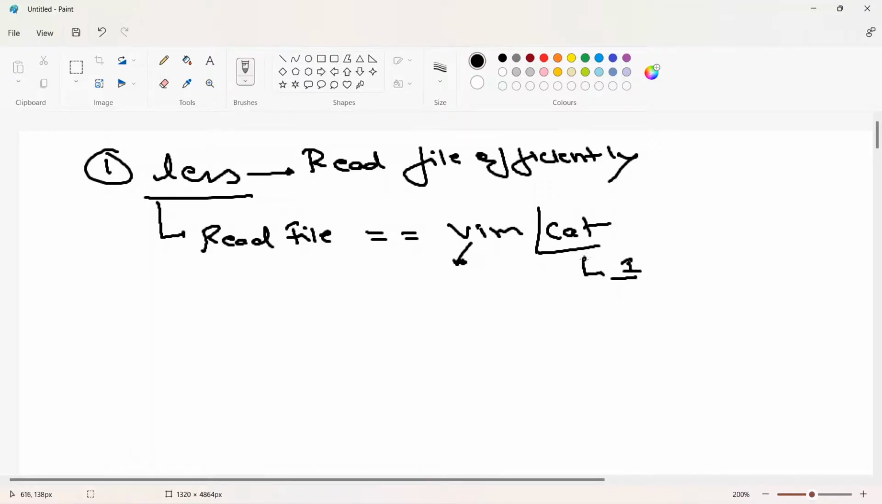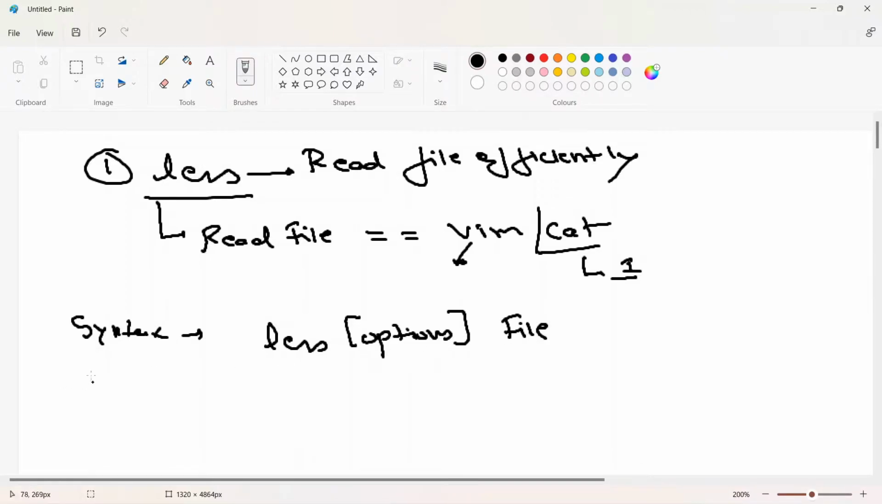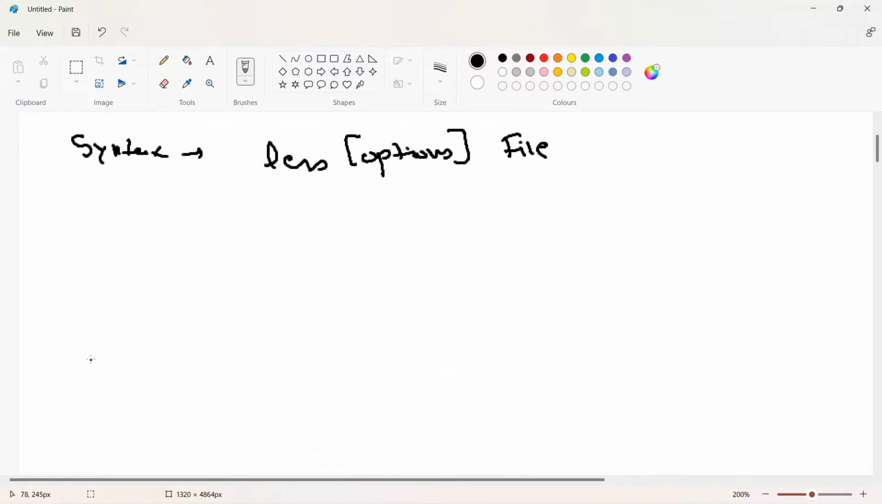So less is for reading a file efficiently, and let me quickly give you the syntax. The syntax of the less command is less, some options, and the file name. Inside less there are multiple shortcut keys, like we discussed in the vim command. As we go forward, I will explain what those shortcut keys are.